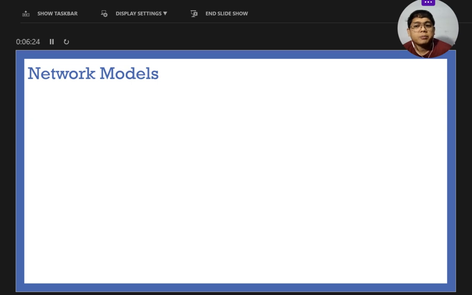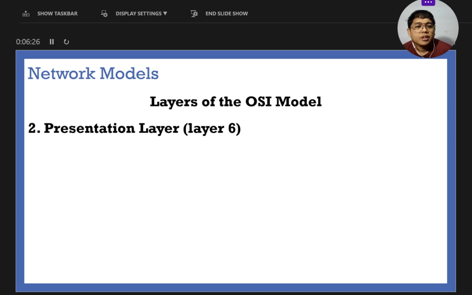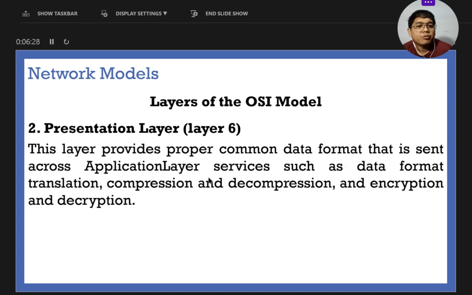Next, we have the presentation layer. The presentation layer provides a proper common data format that is sent across application layer services, such as data format translation, compression and decompression, and encryption and decryption.